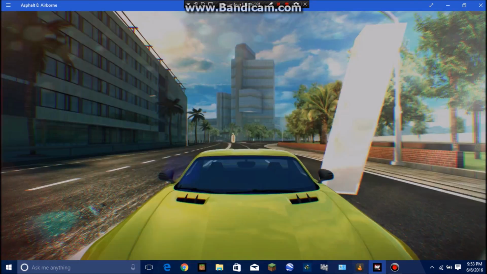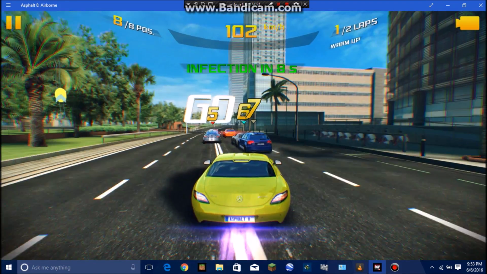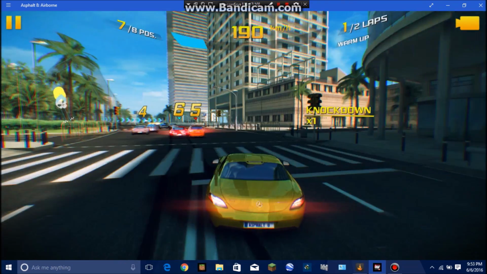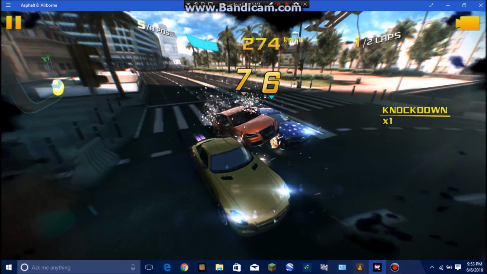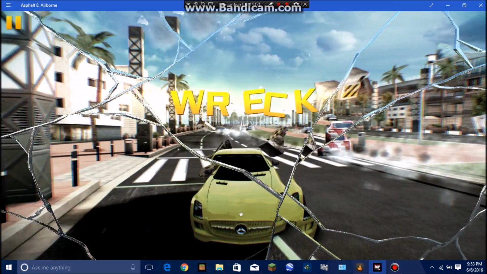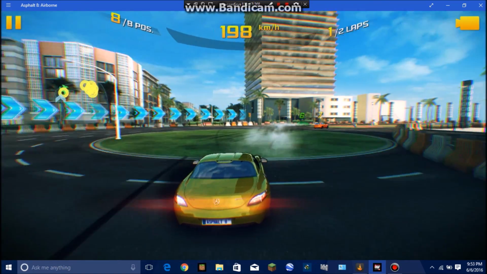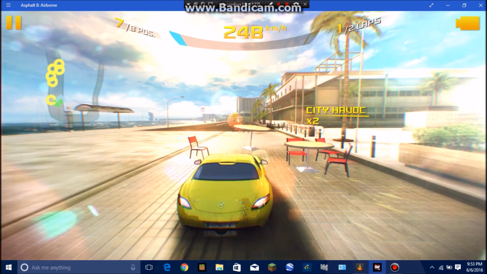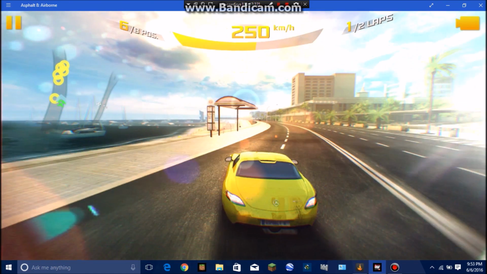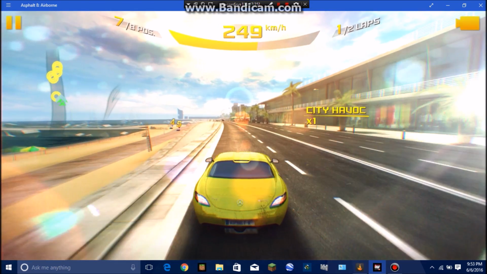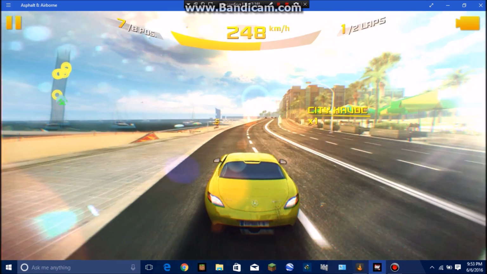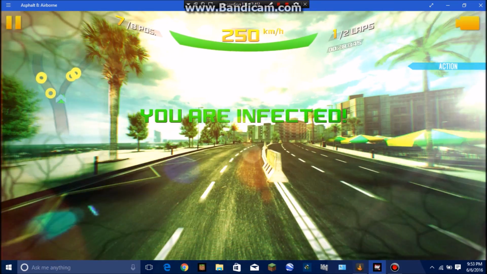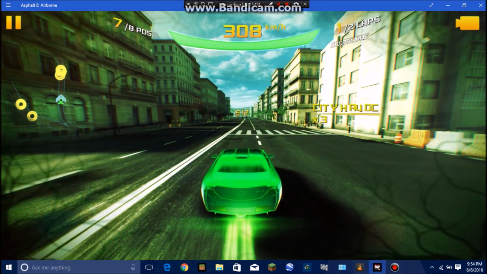Three, two, one, go. Oh man, that was a good one. Whoa! I just got wrecked. Again, the infected people have full boost, so they can boost whenever they want, and I think they're also invincible. Oh no, I'm infected now. So now I have a full boost, so I can catch up with people easily.